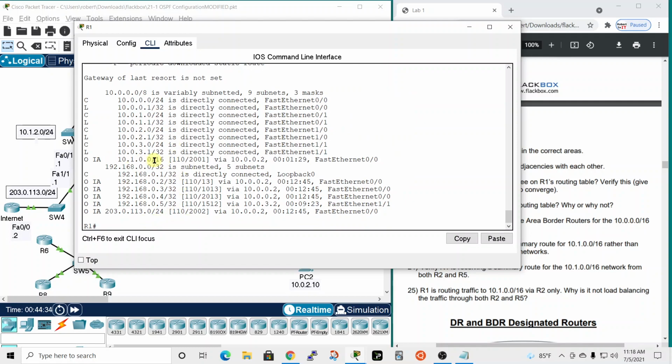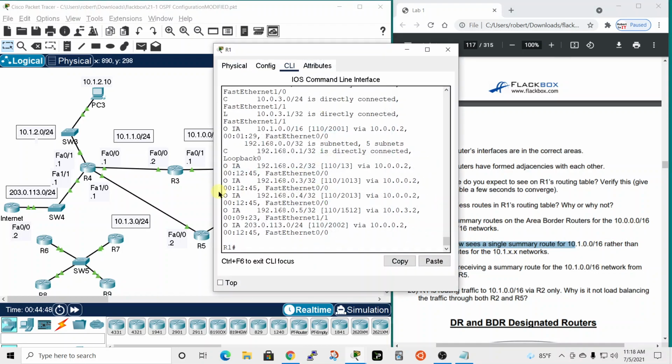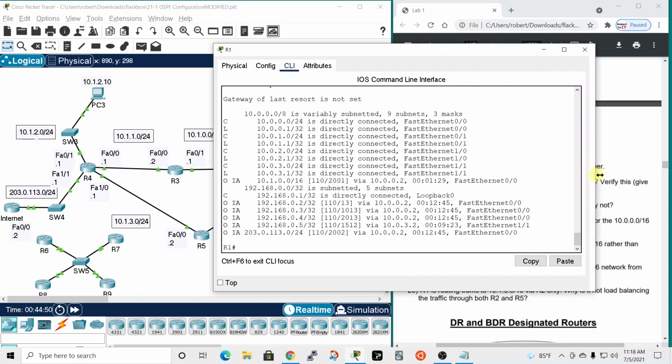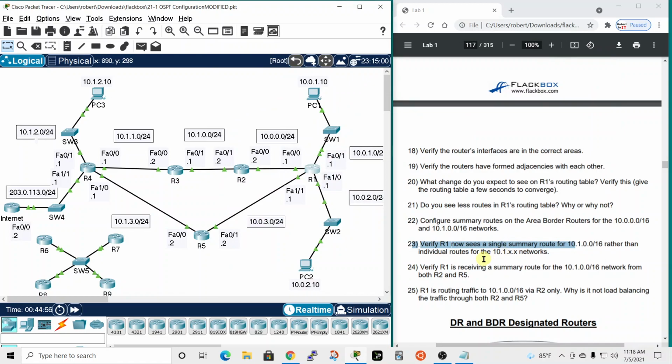There's one of them. So there's the 10.1 network. And okay, so I guess it's just a little slow to propagate. So verify R1 now sees a single summary route for the 10.1 network, which we did. We'll open this back up. And there it is. Single route for the 10.1 network. Okay. Verify R1 is receiving a summary route for the 10.1 network from both R2 and R5.